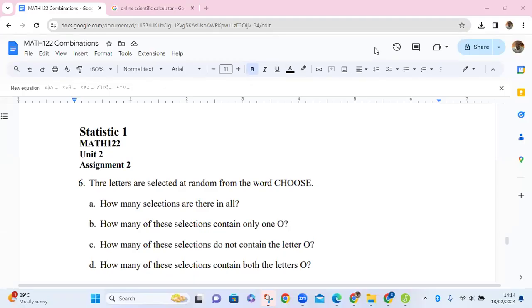This recording is for Statistics 1, Math 1 to 2, Unit 2, Assignment 2, number 6. It says 3 letters are selected at random from the word CHOOSE. How many selections are there in all?